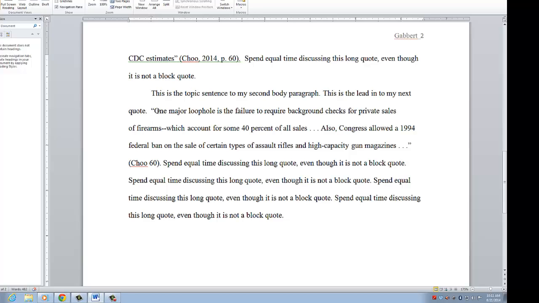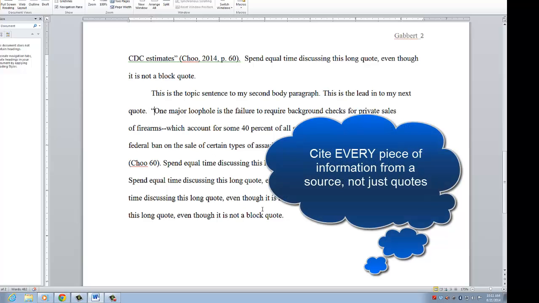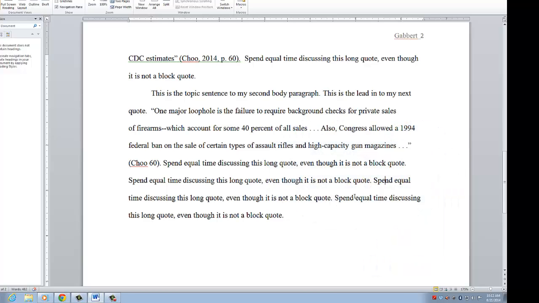Not very much though. A good research paper can be 20% quotes, and that's totally fine as long as you're citing every bit of information. Remember that citation is not just limited to quotations. So if I have a nice paraphrase here, and I have some information in this sentence and some information in this sentence from my source, I better go ahead and add citations to where I'm paraphrasing.